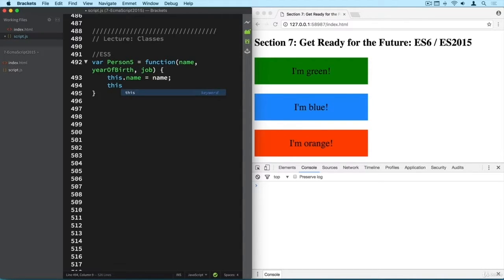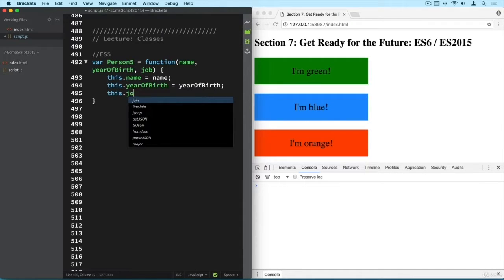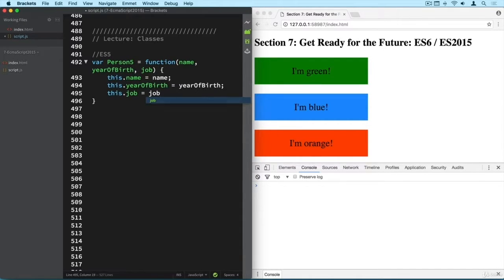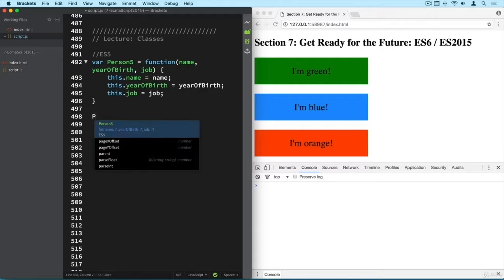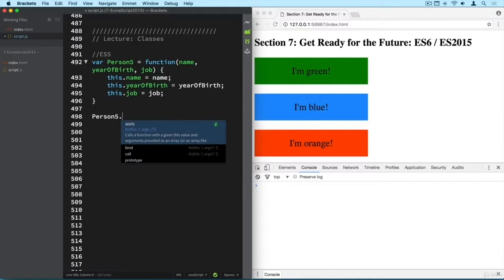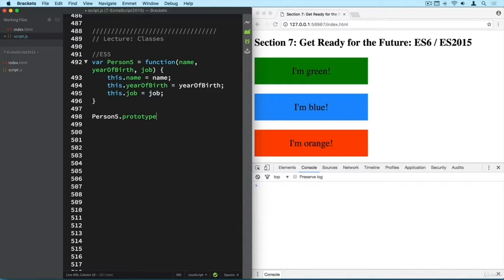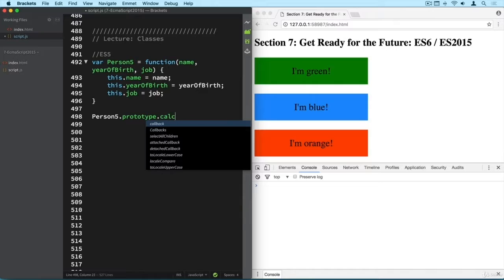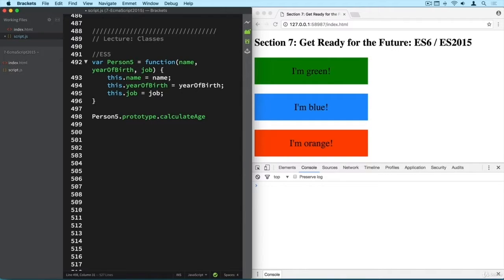Okay, so this dot year of birth is year of birth, of course, and finally the job is a job that we input. Alright. And now to make all the instances inherit a calculateAge method, it's as easy as adding it to the prototype property of the function constructor, right? So all of this is nothing new, but here we can practice it a little bit more, okay?